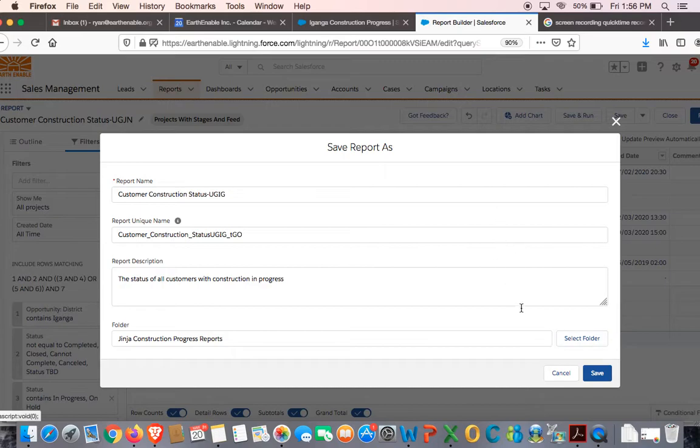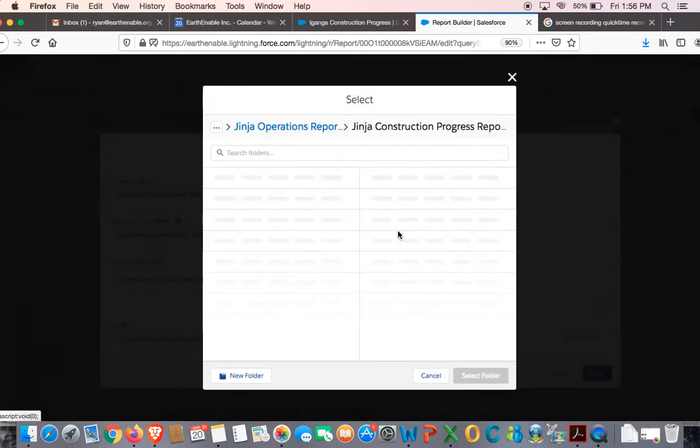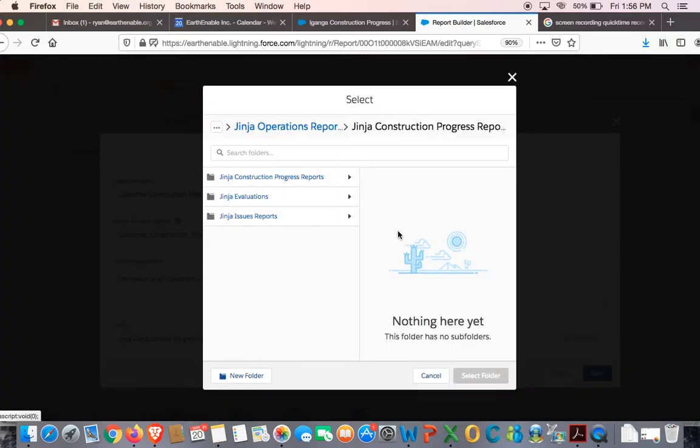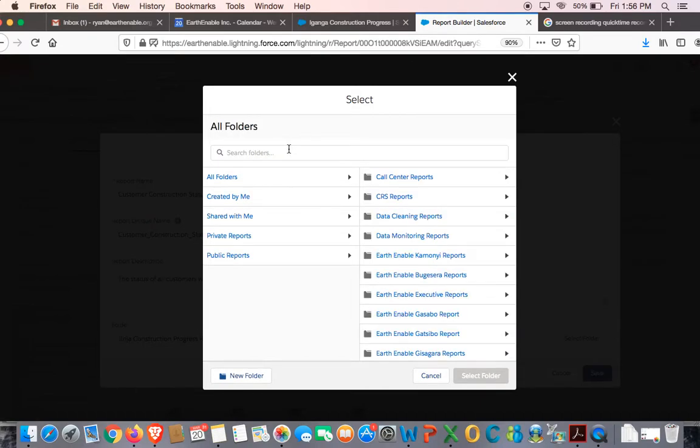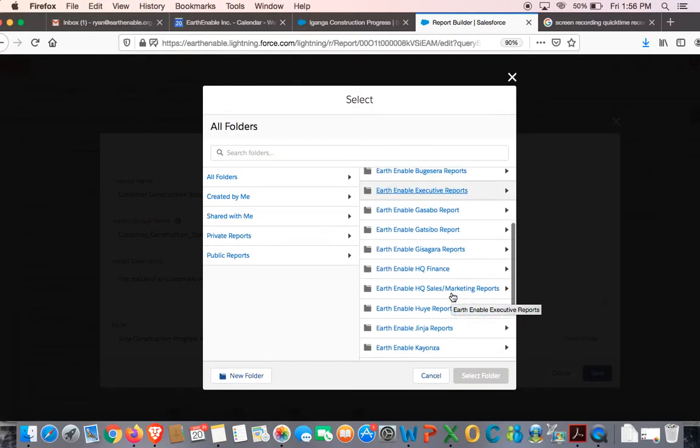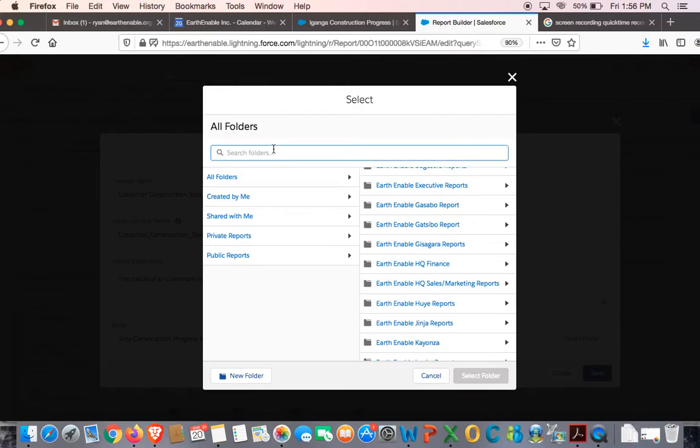Iganga Construction Progress. So let's go to select folder. It's taking a moment for this to load for me. But now we have it. And now we want to go to all folders. And you have two choices here. You can find the folder, or you can search it.